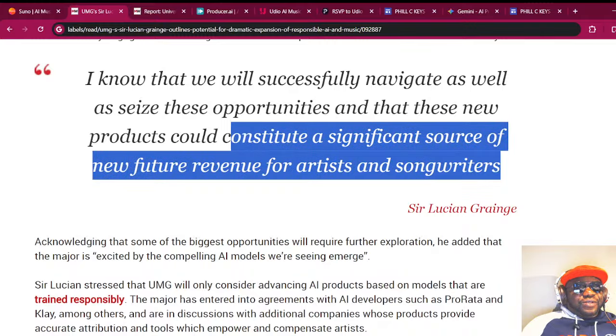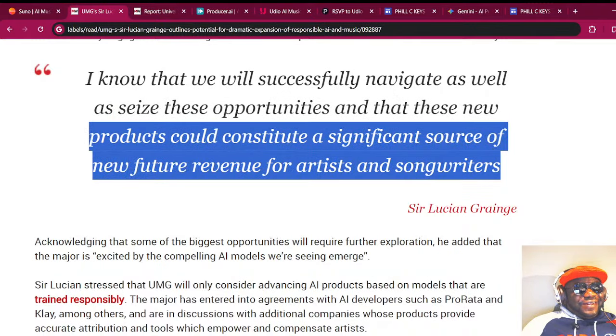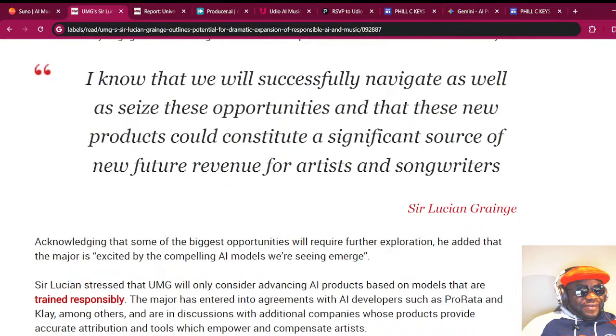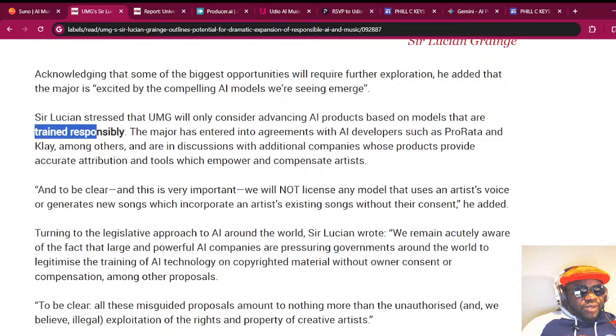What about you, Suno? It's not just the artists and the songwriters. What about UMG and you? What about you? Come on now. He stressed that UMG will only consider advancing AI products based on models that are trained responsibly. That's a Pandora's box right there.